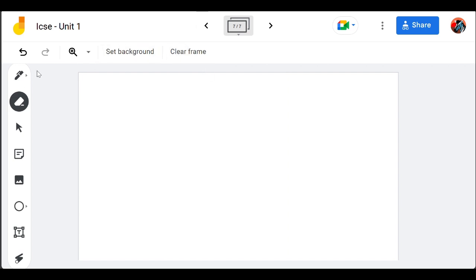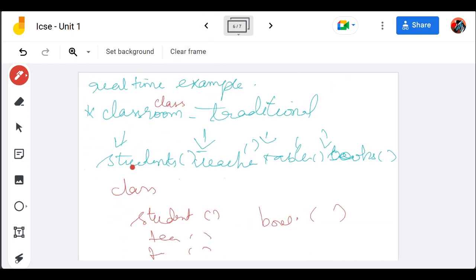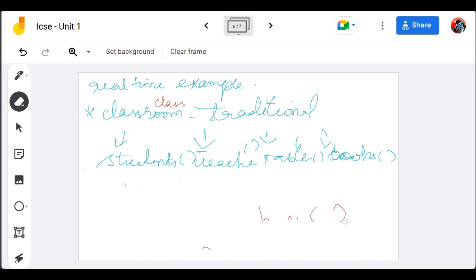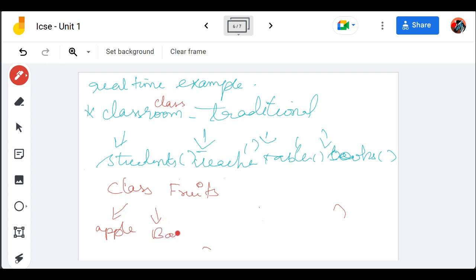Before going to objects, let's see another real-time example. Let's say we have a class fruits. Under fruits, let's say object 1 can be apple. Object 2 is going to be bananas. Object 3 is going to be grapes. And object 4 is going to be muskmelon.